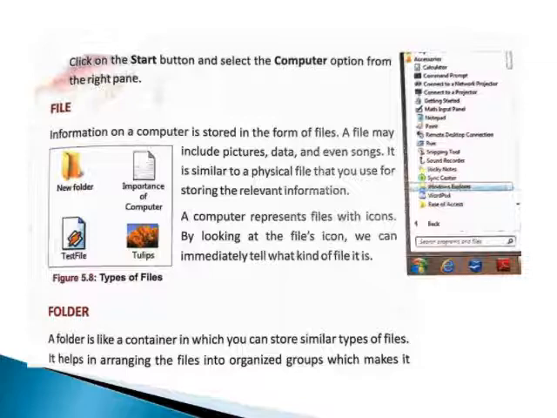Click on the Start button and select the Computer option from the right pane.